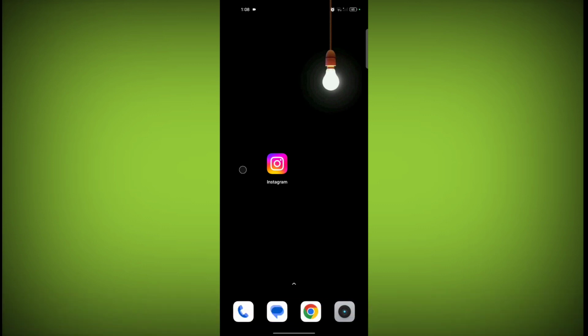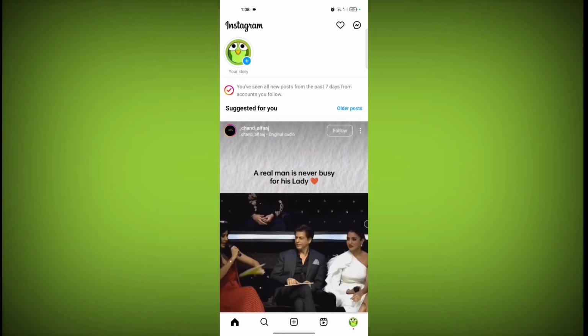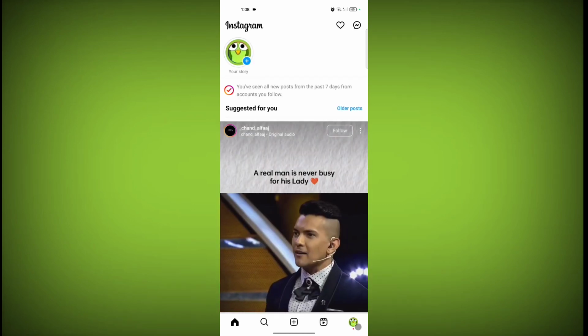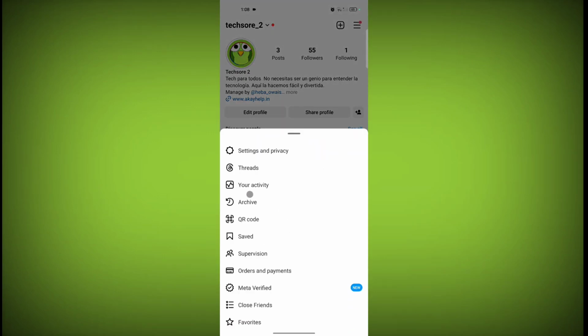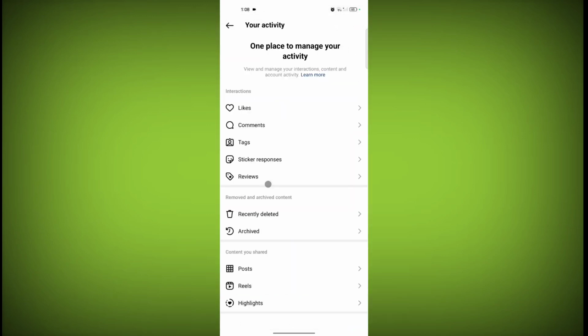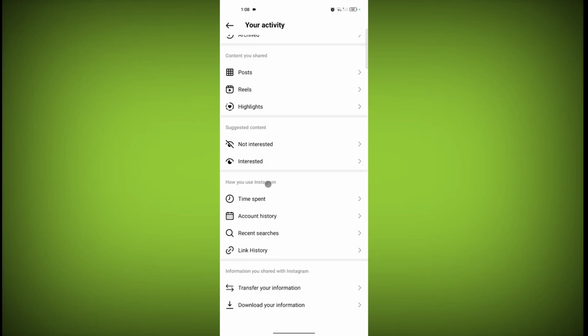First, open Instagram application. Go to your profile icon. Click on these three horizontal lines. Click on your activity. Scroll down. Click on time spent.